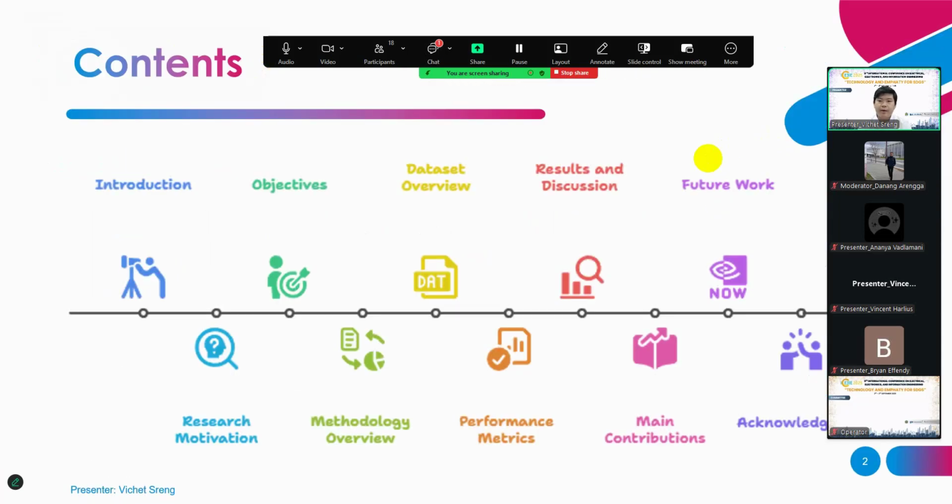So here is the content of our presentation. I will start with the introduction and objective, followed by the research motivation and method overview. Next, I will cover the dataset overview, performance metrics, and our results and discussion. Then I will highlight the main contributions and share future work before ending with the conclusion.